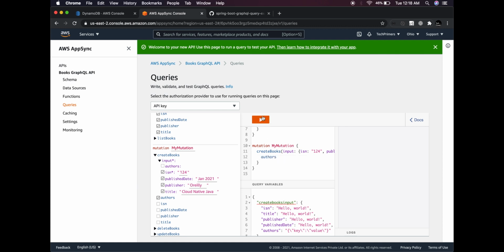The moment I click on the run option, it shows which mutation I should run. So I'm going to select my mutation. This should create a new book and then it should return the author. Obviously, I did not pass the author. Now let's query 124 and see if we are able to retrieve the new book which we entered. Yeah, I can see the new book.